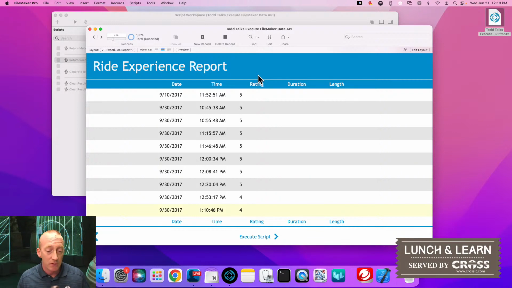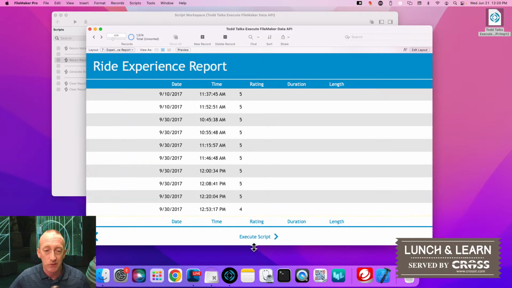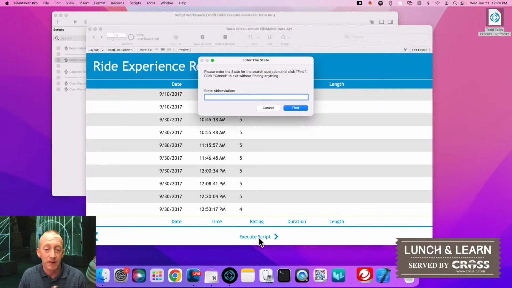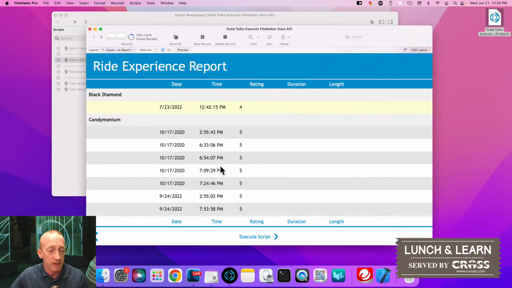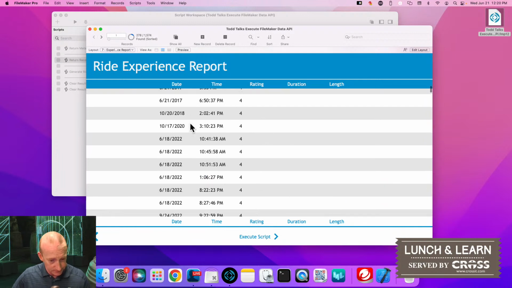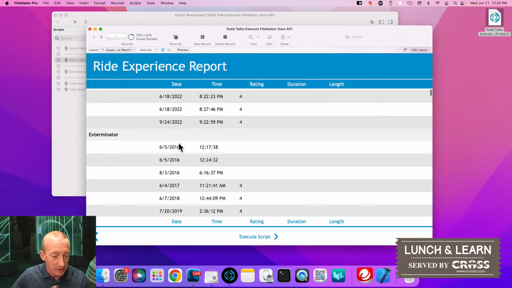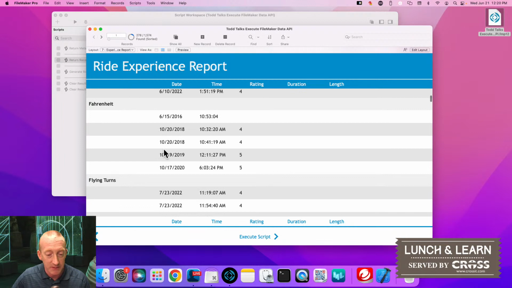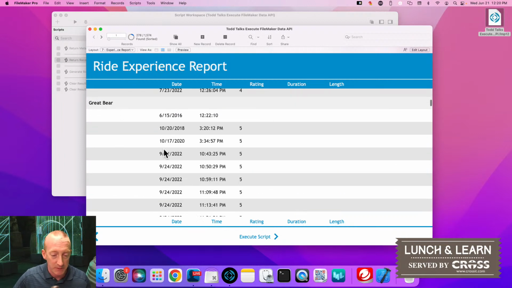All right, so what I want to do is execute the script here. It's going to ask me, I want to find each state, how many roller coaster rides have I made in that particular state. If I pick the state of Pennsylvania and tell it to find, it brings me back a list of all the roller coasters as the subsummary, and then each of the individual rides that I have recorded on that particular roller coaster.